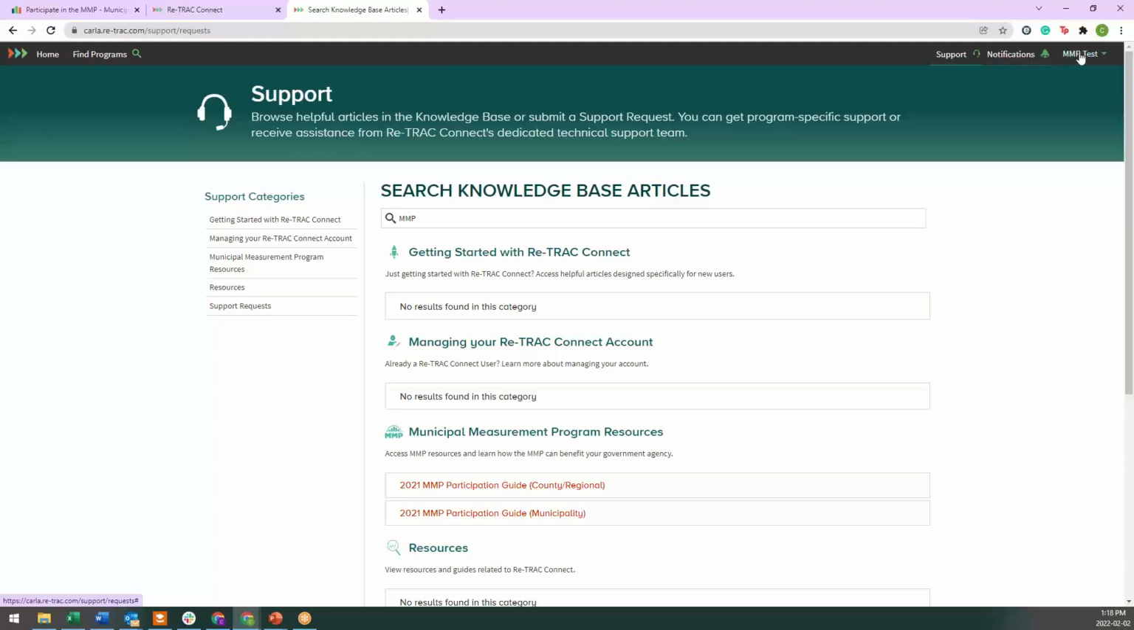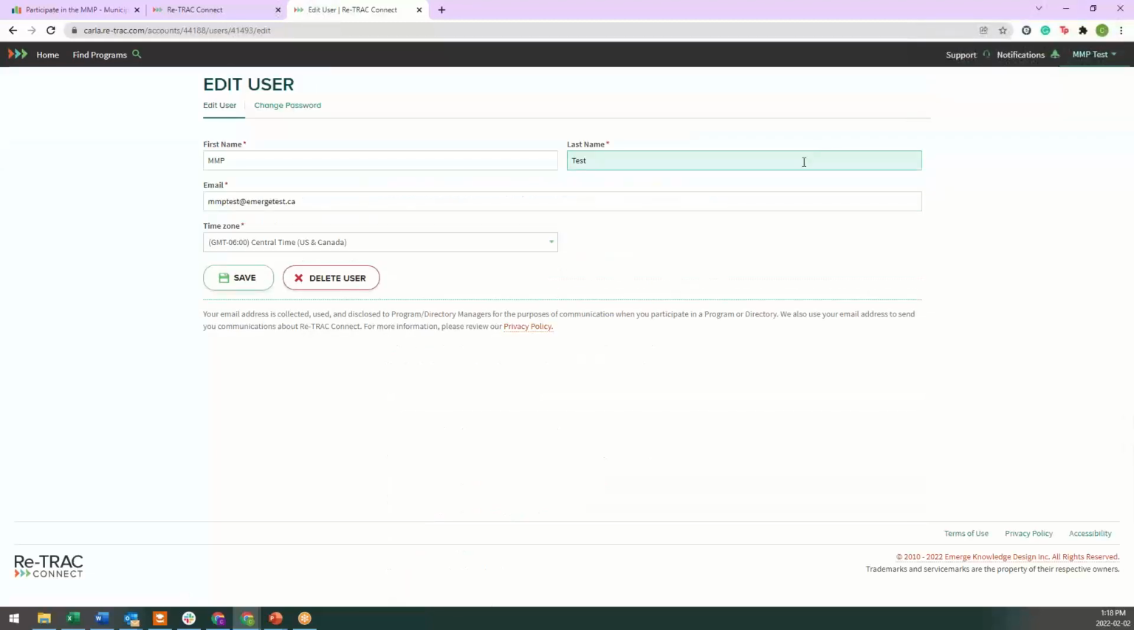And then to the right of the notifications, this is your user. So the user that I'm logged in right now as is called MMP Test. This would be your name, obviously. If you ever need to edit your user information, clicking on Edit User will open up a screen where you can change your first name or last name if needed. Perhaps you need to update your email address or change your time zone.